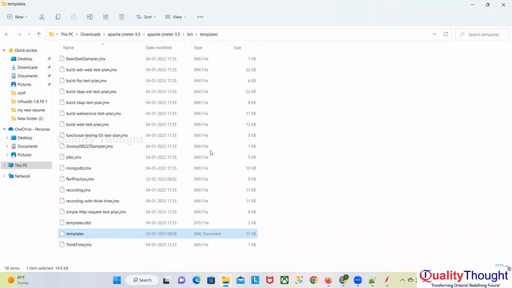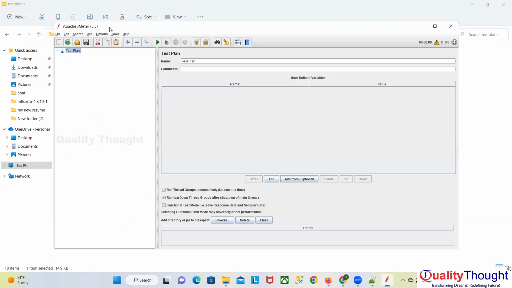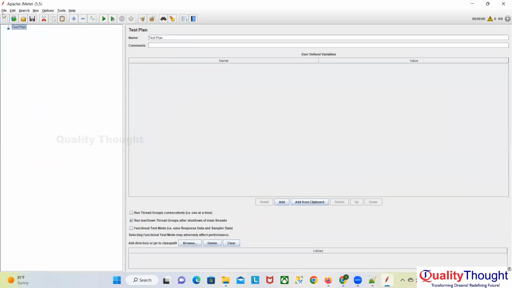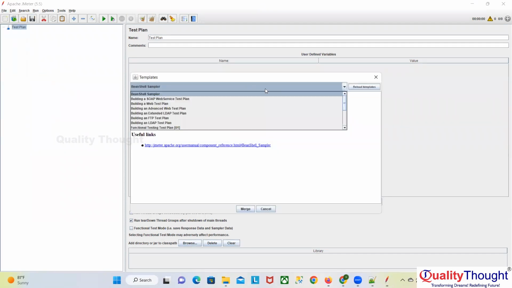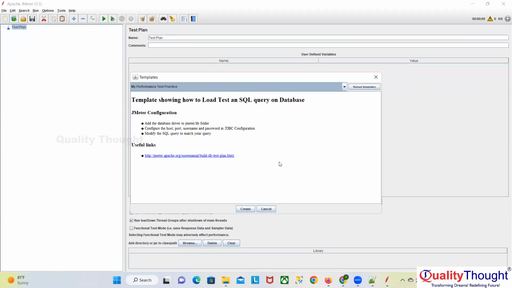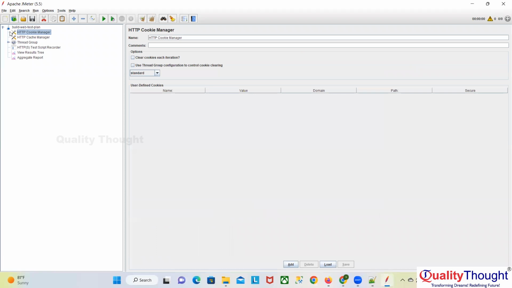Under File, you have the Restart option. There you can restart directly. So I have restarted my JMeter. And now you need to go to Templates. My performance practice, right? Select that and create, and see, it opens, right?